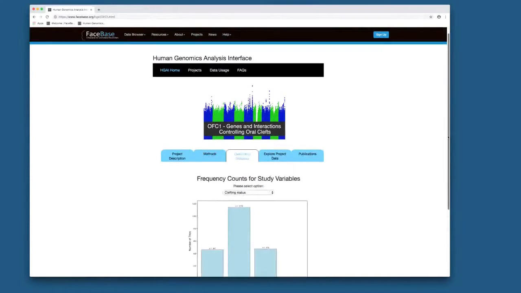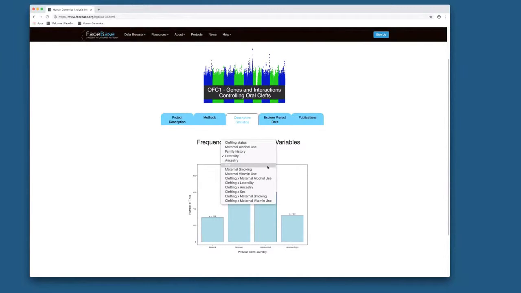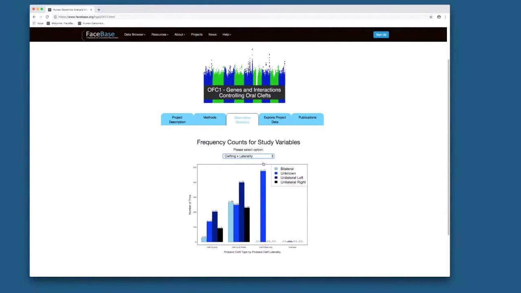Then we also have some basic descriptive statistics for each of the projects. For example, how many in this particular project had cleft lip only, how many had lip and palate, how many had cleft palate only, how many had no family history, how many did have some family history of clefting, beyond, say, the proband's family. The lateralities available, bilateral, unilateral clefting, etc. So you can scan through and see what types of phenotypes are included in the project.